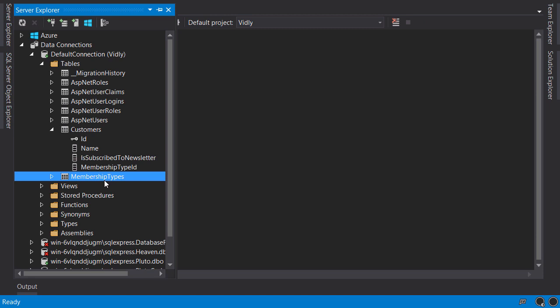These records should be consistent across different environments. So our development database, testing database, and production database, they all should have the exact same membership types. How do we ensure this consistency?